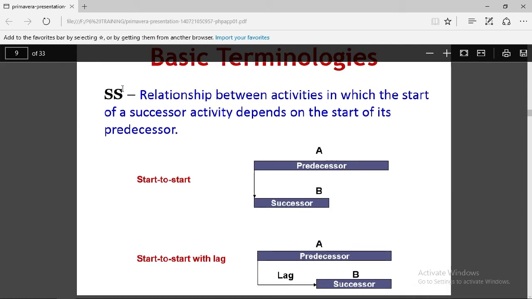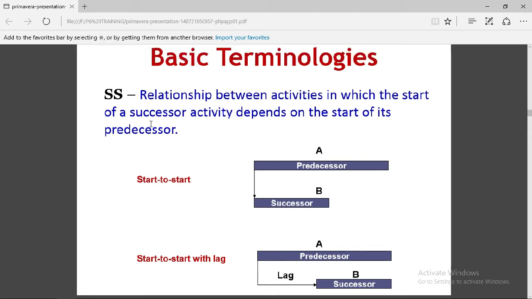See, first relationship, start to start: a relationship between activities in which the start of the successor activity depends on the start of its predecessor. This is the successor activity, meaning the second one, and the first one is the predecessor activity. So B is the successor activity of A and A is the predecessor activity of B. So in a start to start relationship, the successor activity's start date will depend on the predecessor. Here I want to explain what lag is.